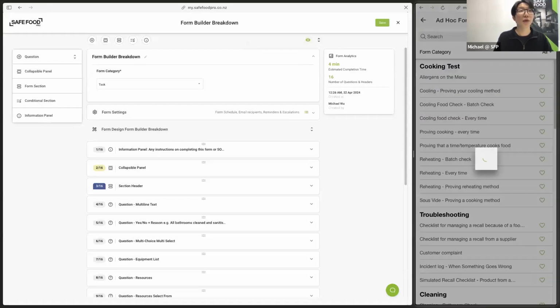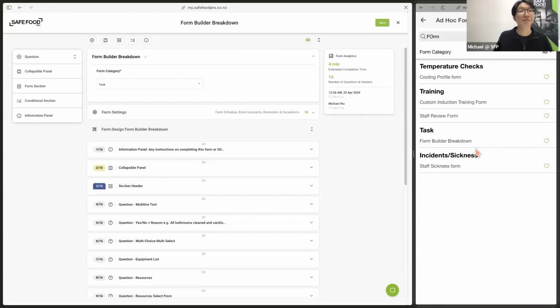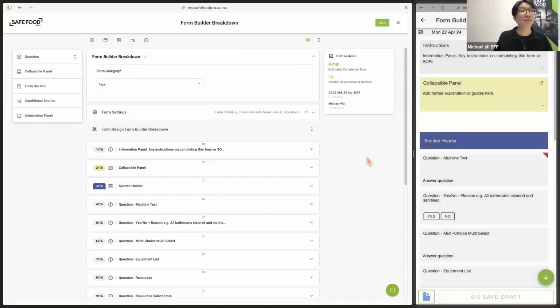Cool. I'm going to show you what this form looks like on the mobile app, and then we can have a demonstration side by side. Perfect. Right. Let's jump into it.